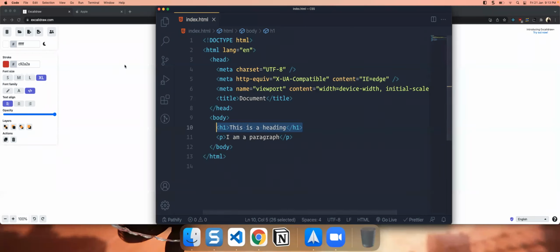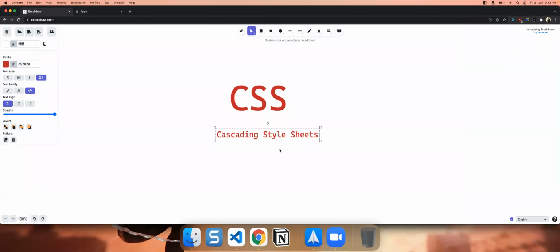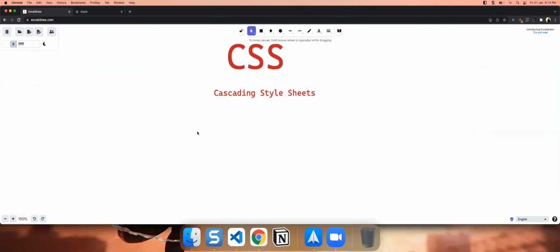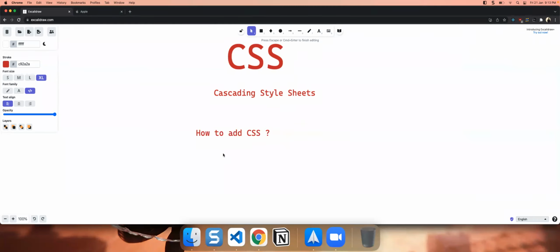Okay, now the first question will be how to add CSS to your HTML file. There are three different ways. Okay, and the first way is by inline style.